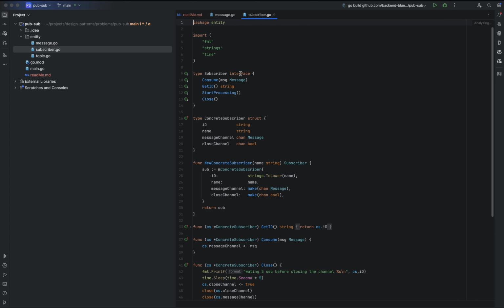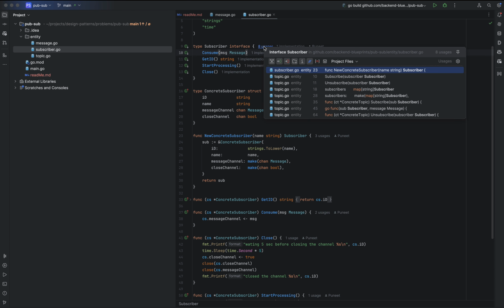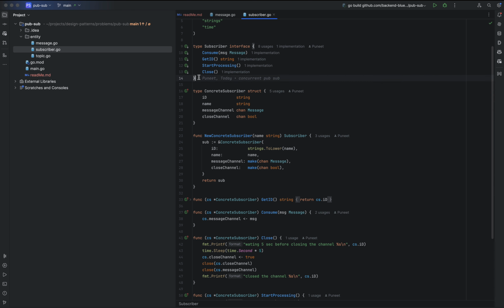Then there will be a subscriber. Subscriber will basically be an interface, and we have created a concrete subscriber here which will implement this subscriber interface. So it's kind of a strategy, you can say: different types of subscribers will have different strategies, and they can implement those methods and work in their own terms, and the contract between a subscriber and publisher will remain the same as we are using this interface.